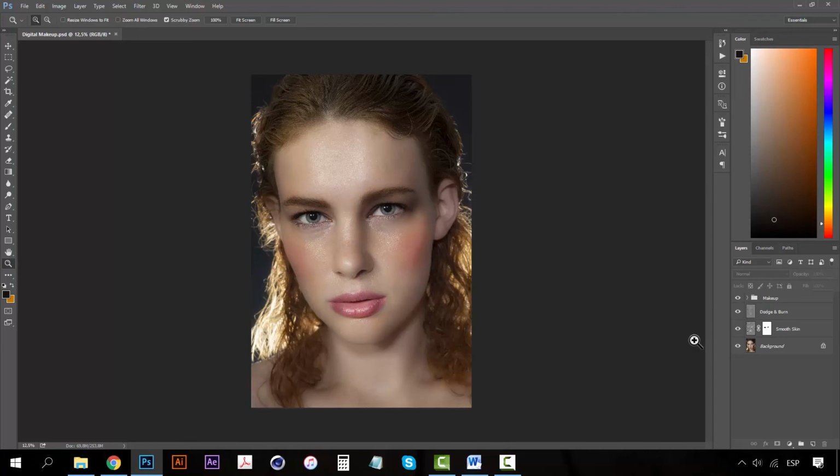So for the final lesson, we're going to look at the before and after of this image and adding some final effects.